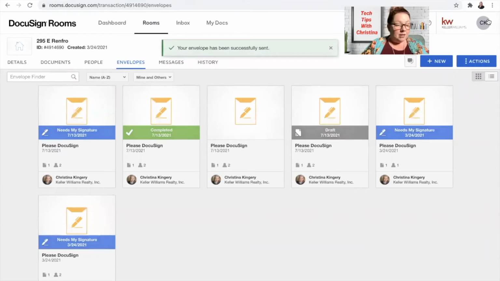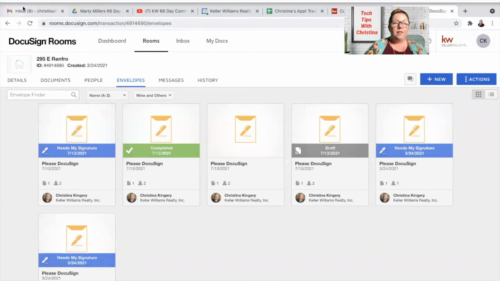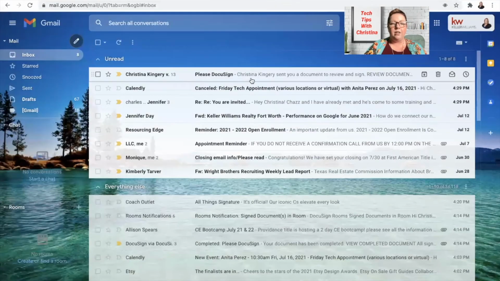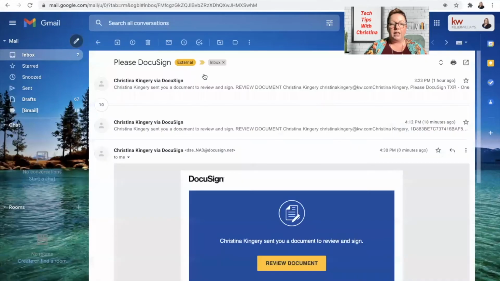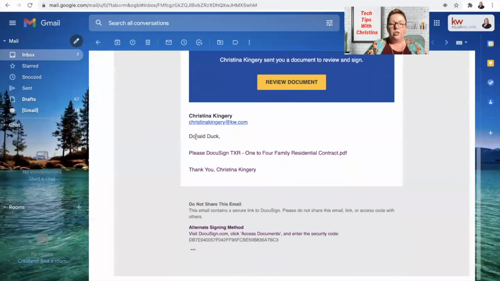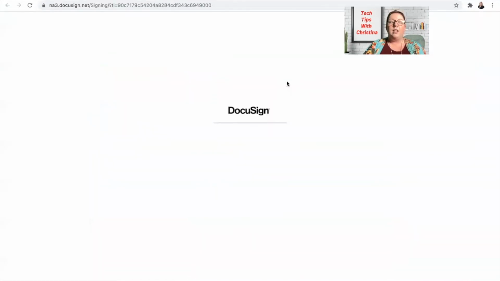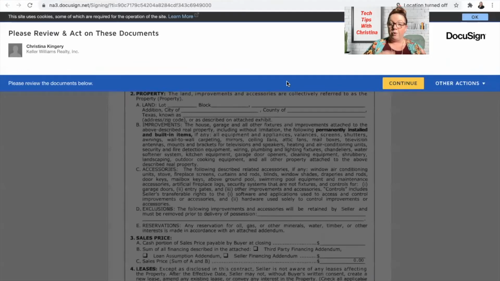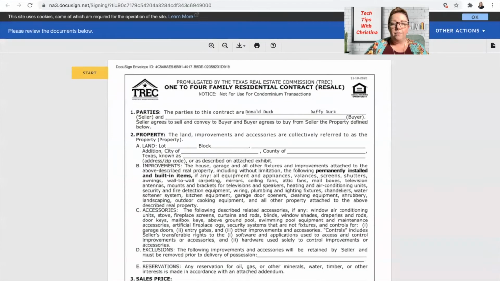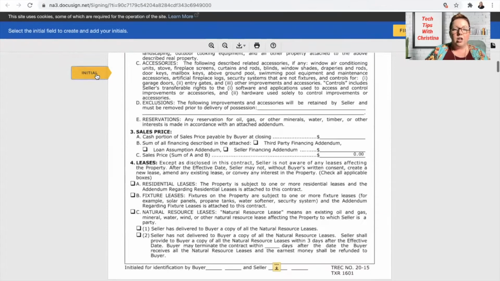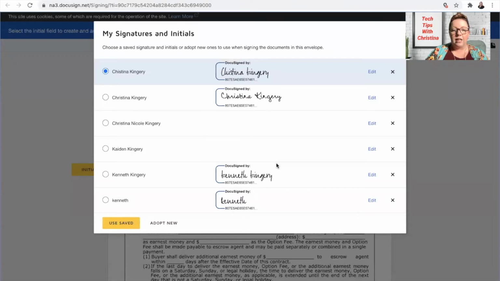So now that I've done that, I already received, as the client, Donald Duck and Daffy Duck, the first email to my email address, and you'll see that right here. Please DocuSign. We're going to click that and you'll see Donald Duck, please DocuSign. So we're going to click the review document button. Keep in mind, this is from your client's point of view. Okay, so this way you know exactly what to expect for your clients when they have questions how to do this. They'll click continue and then they're going to click start and start clicking to sign.